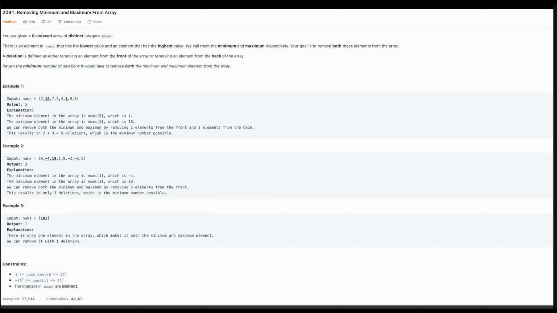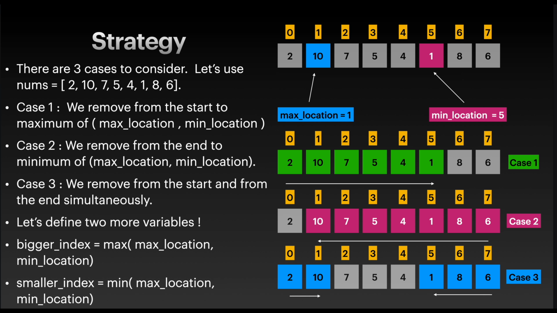But anyway, let's look at my strategy for solving this problem. The way I did it is I did a linear scan first to find the location of both the maximum and the minimum. Let's look at this nums array: 2, 10, 7, 5, 4, 1, 8, 6. The maximum number here is 10, and the minimum number is 1.